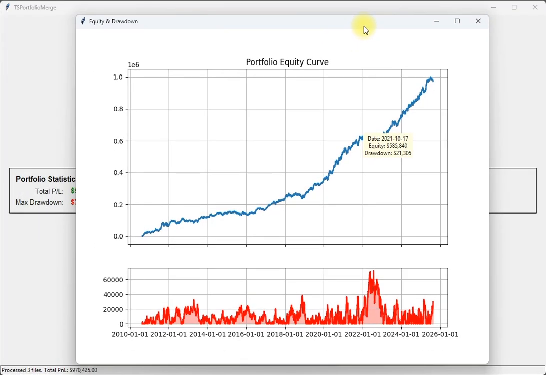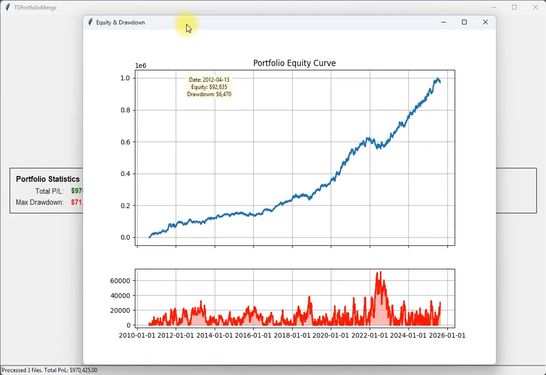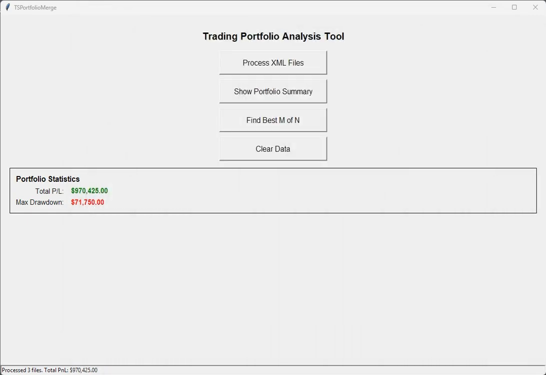So there are the three equity curves combined. It's a nice looking chart. It shows you the drawdown at the bottom here. This is a generic presentation, but it gives you the answer that you were asking, and it does it in a relatively quick format. We're going to look at the show portfolio summary.